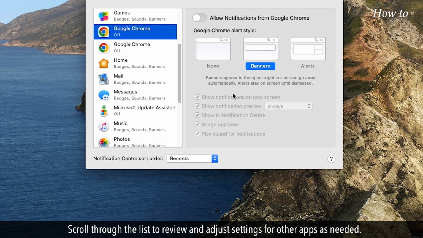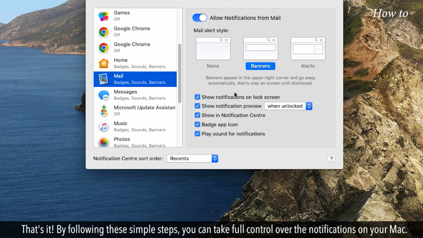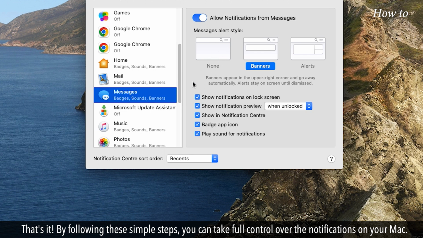Scroll through the list to review and adjust settings for other apps as needed. Each app can have its own notification preferences. That's it. By following these simple steps, you can take full control over the notifications on your Mac.